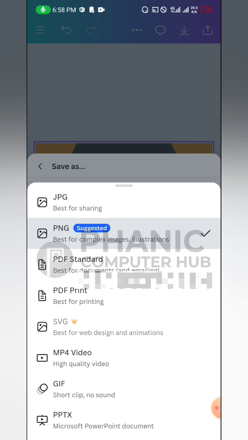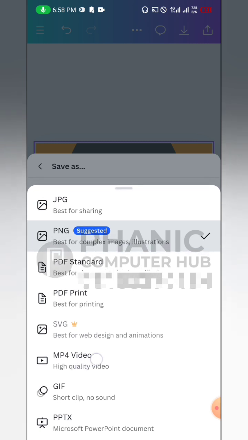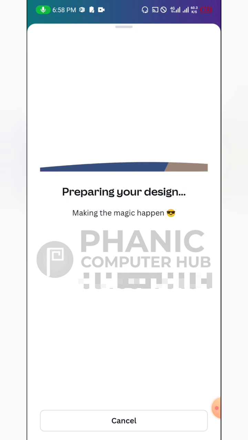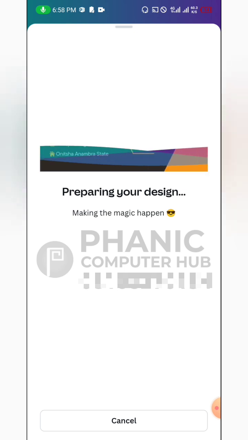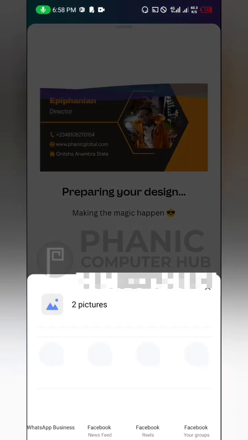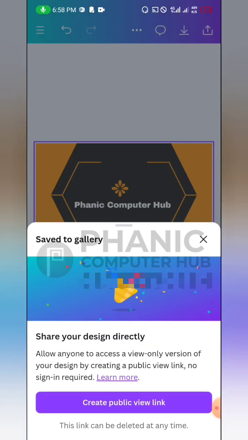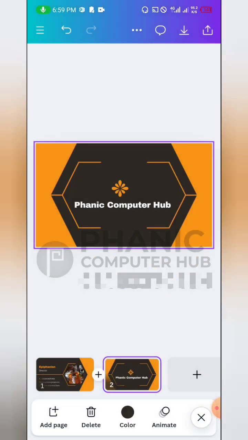Okay, so I have to select PNG, being that it is not a video that we are downloading, so you don't need to select this MP4 and all that. So I have to click on download. Can you see it's downloading? You wait for it to finish downloading. You can just close this up, or if you want to send a public link, you don't have to close it.